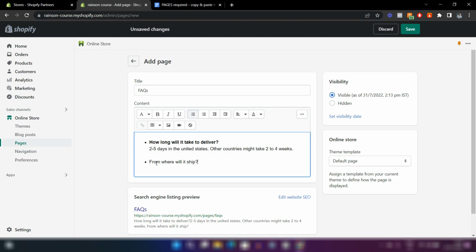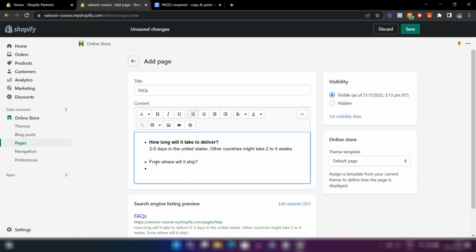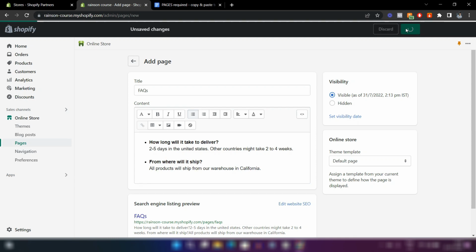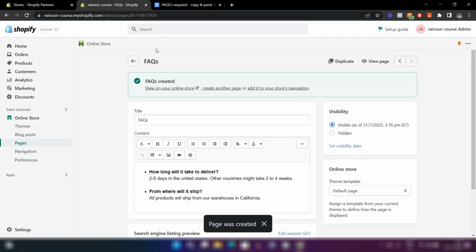Alright, and then once again, not just enter. If you press enter, you see the bullet point appear, so you just press shift enter and then type in the answer. All orders will ship from our warehouse in California. That's it, and I want to highlight the question. Boom, that's it. Alright, and after you do that, simply click on save. And done. That's how we create our FAQ.